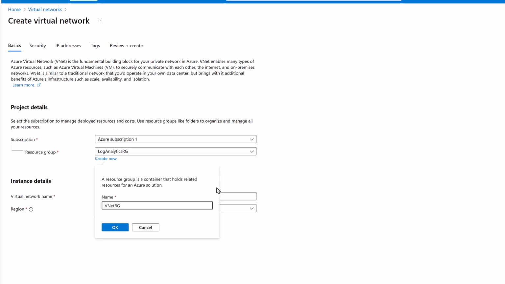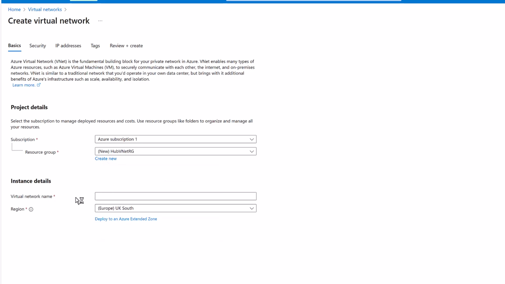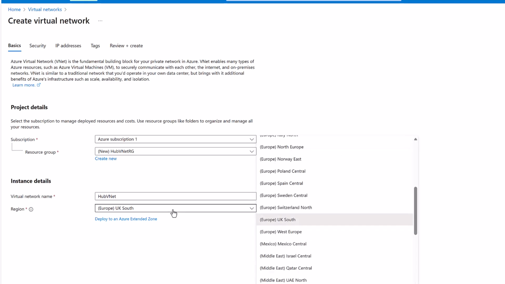Or let's even put hub VNet. It's a hub and spoke model, so let's just say hub VNet resource group. You can give any name that you want, but you need to have these things well defined before you start playing with it in the portal. All right. Now, virtual network name. This is my hub network, my main network, UK based. So I could go with, say, hub VNet. And I'm picking up UK South as the region.